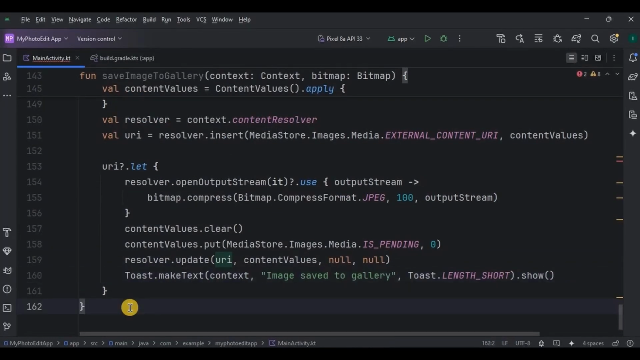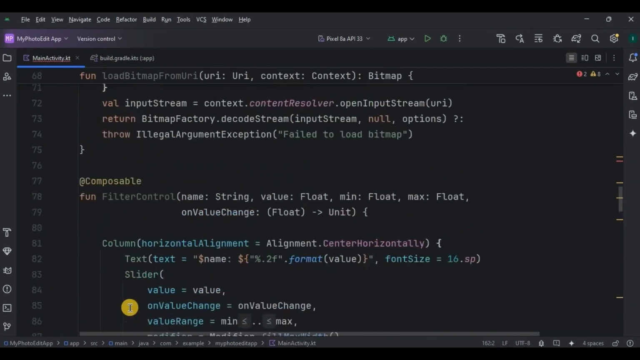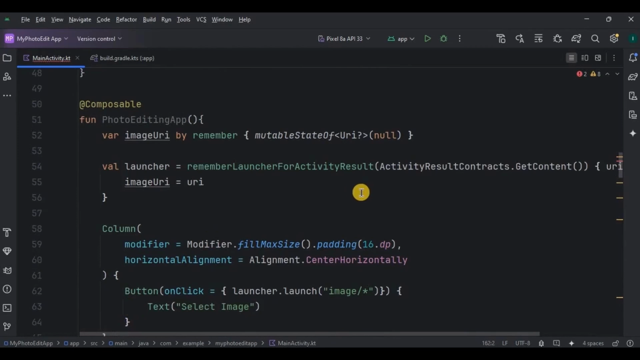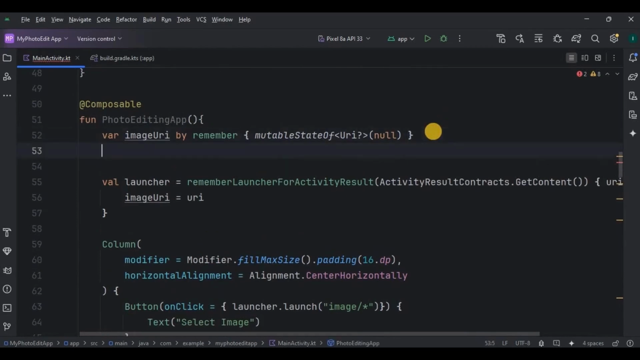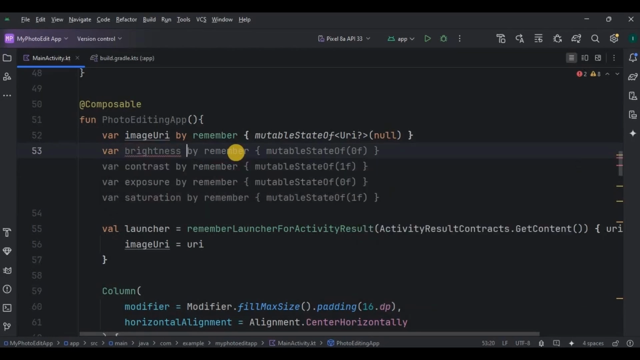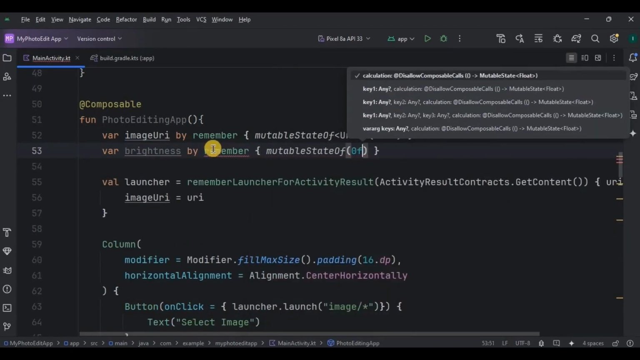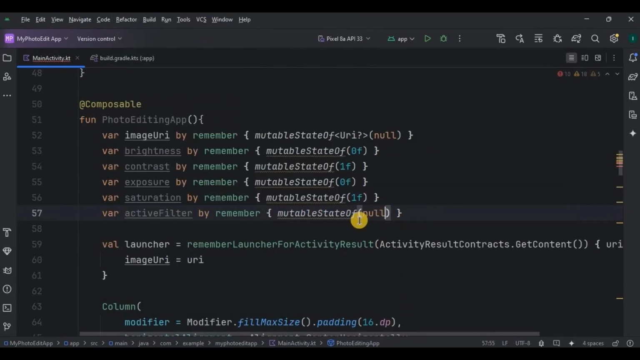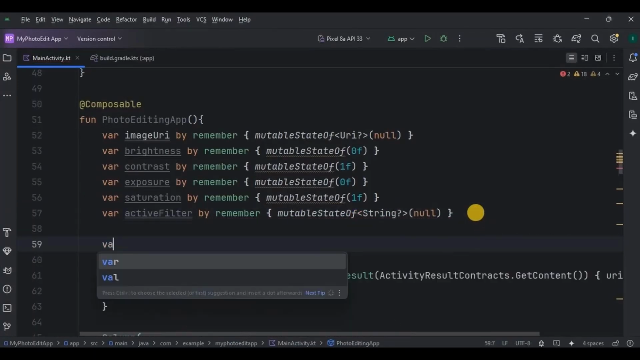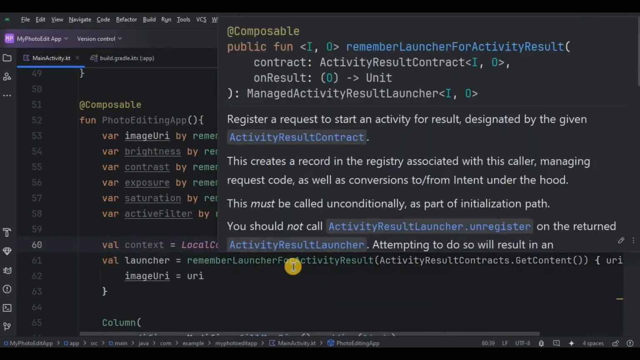Now comes the final part, where we will call all the functions inside the photo editing app function. So write along with me. Create 5 variables: brightness, contrast, exposure, saturation, and active filter. Active filter means the current filter that is ongoing. Then a context variable for toast. Now let's go one by one.